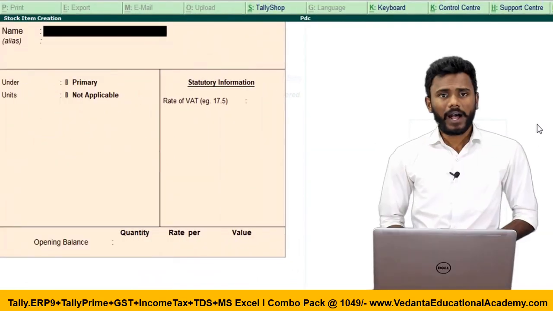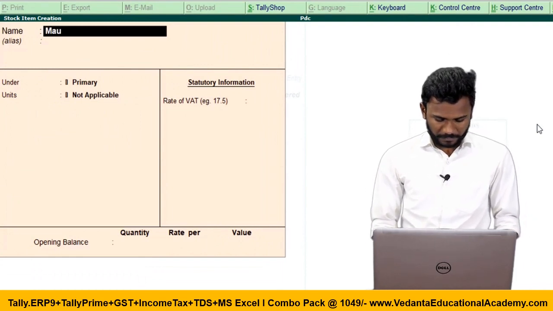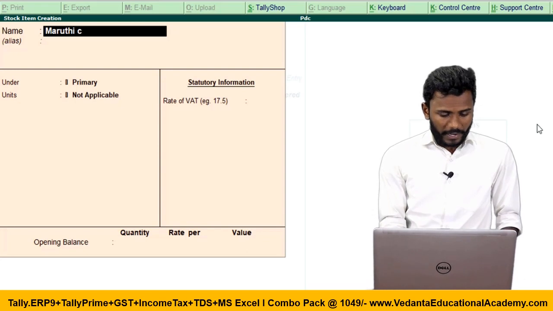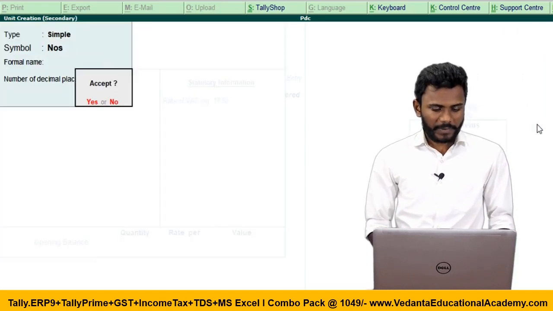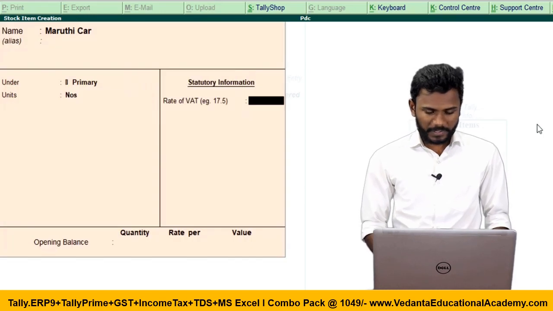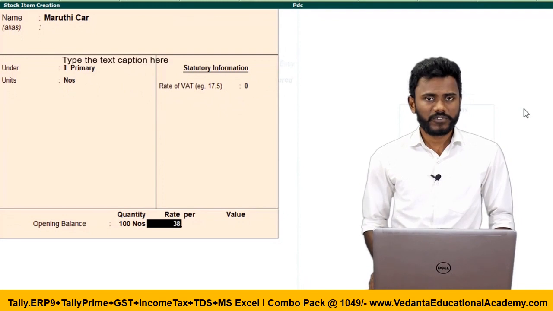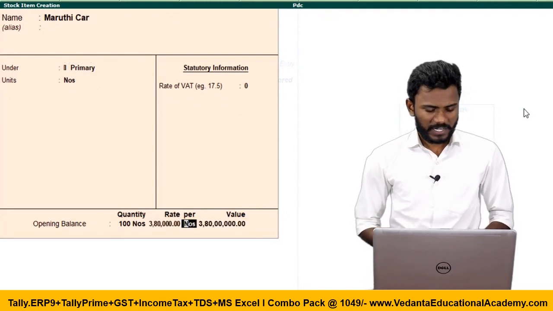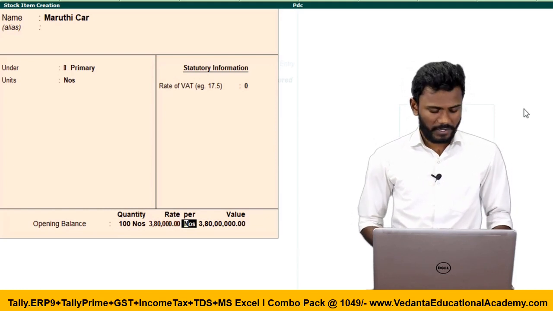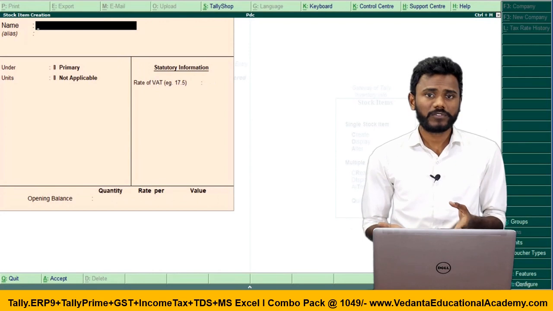Now here I am going to create the stock item as Maruti Cars, under the unit of measurement Numbers. I'm going to create the measurement of numbers. Now we have the opening stock of 100 at the rate of 3,80,000 each, so I'm going to enter 100 numbers as the opening stock and 3,80,000 as the rate per car.